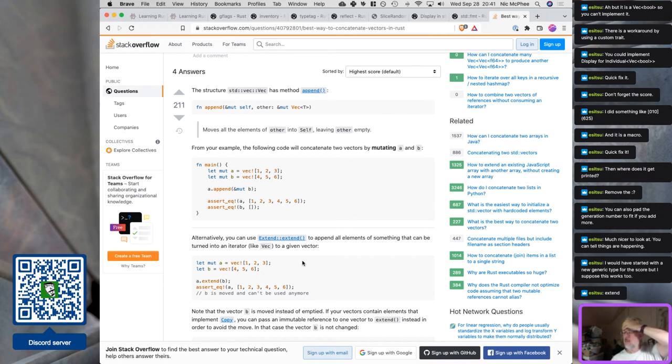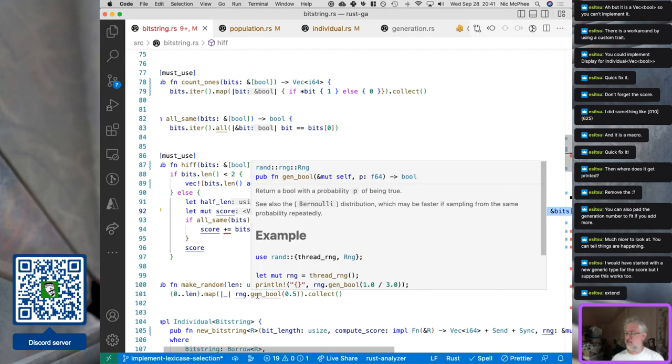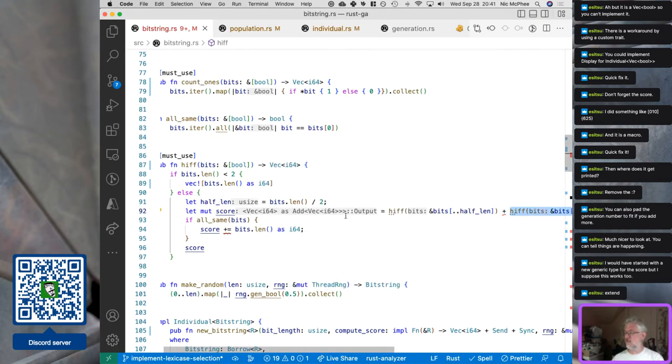Do I care between the two of them? Oh, mute. Append eats the contents of this, where extend moves the second one and it can't be used anymore. Extend does seem to make more sense because we don't want it to be there afterwards.